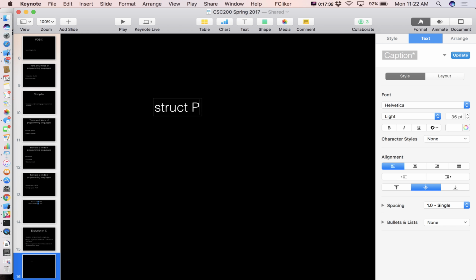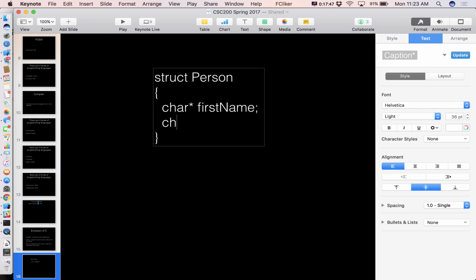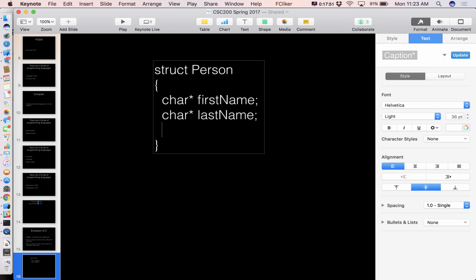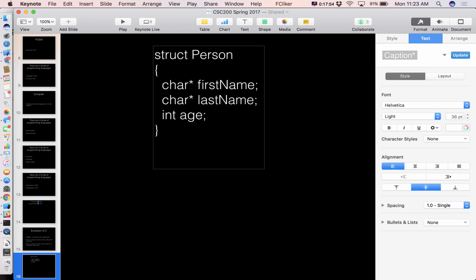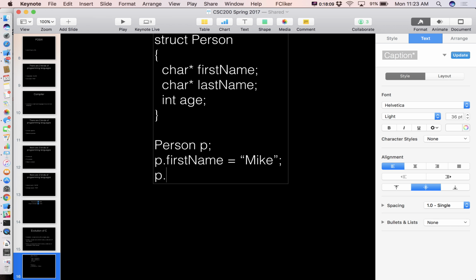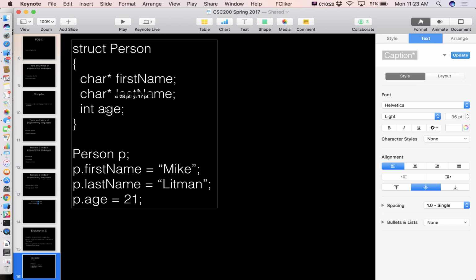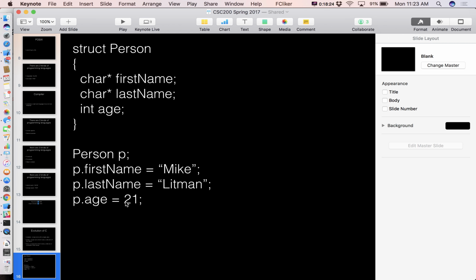So for example, in a language like C, we could create a struct called person, and we could say a person held a first name, a last name, and an age. And then we could say person P, P dot first name is equal to Mike, P dot last name is equal to Whitman, P dot age is equal to 21. All right, so C would let you do things like that.